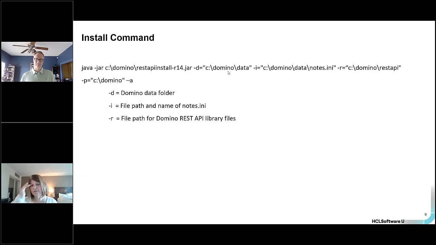-r is going to be the file path for the Domino REST API library files. So when you install this, it's going to lay down some library files on your Domino server, and it wants to put those in the Domino program folder, and by default, the name is REST API. So unless you have a true reason of changing that, my recommendation is to call that folder REST API.